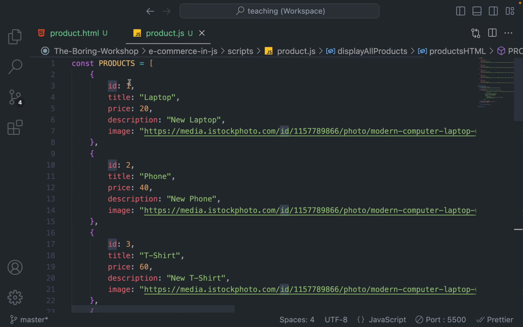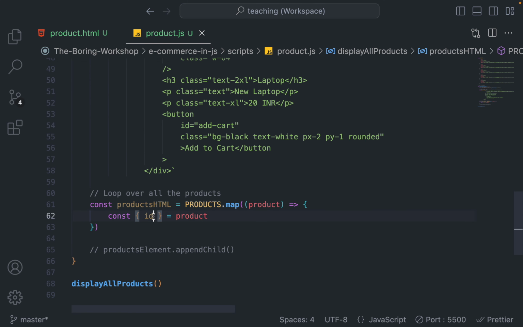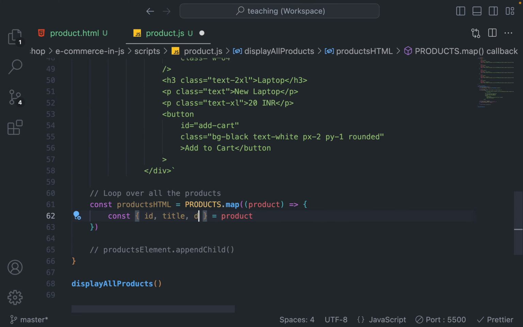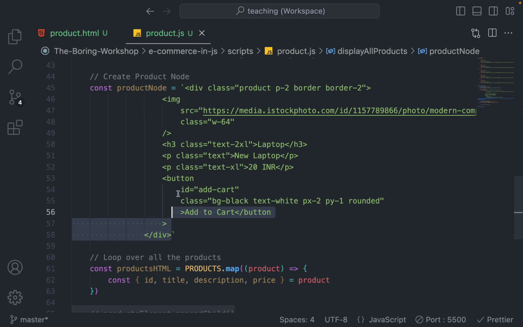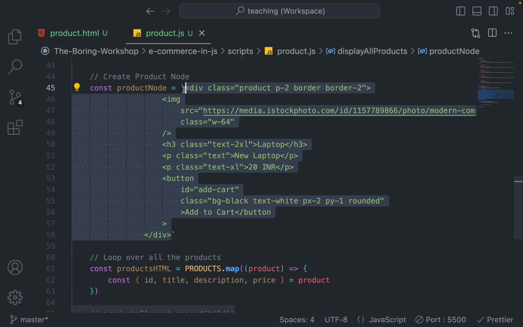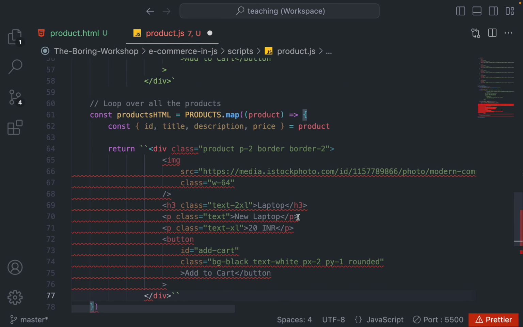Correct. So we got the id, we got the title as well, comma title. It automatically gives us the data, price as well. These are the four things that we want. Correct. Now let's copy this and we'll return an updated version of this.